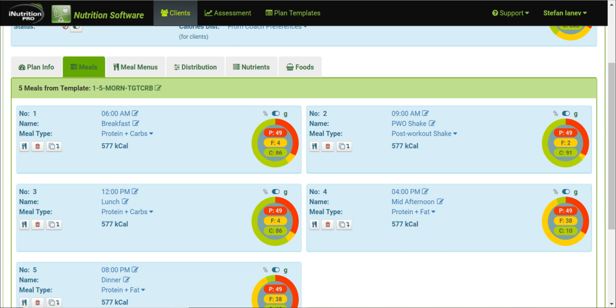And then we can change the type of meal. So right now, for example, this is a protein and carb meal. So if we look at the macros on the side, this meal contains 49 grams of protein, 4 grams of fat, and 86 grams of carbs. So it's a relatively higher carb, lower fat meal.